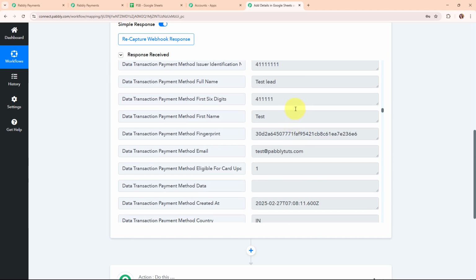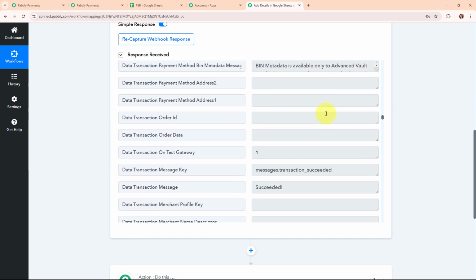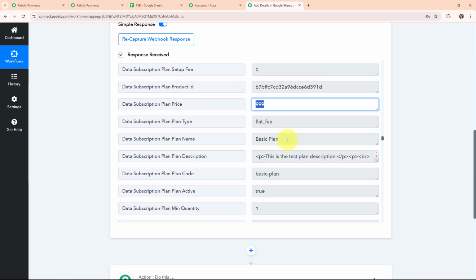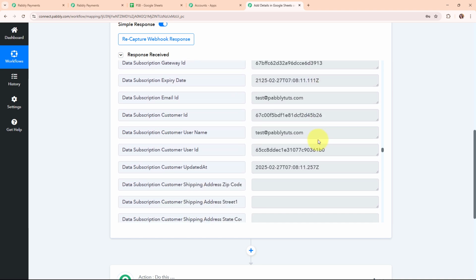Here you can see the card details. Here you can see the customer name also. Scrolling a little down, here you can see the product price and the product name. Scrolling a little down, here you can see some other details such as gateway details and the email ID of our customer.